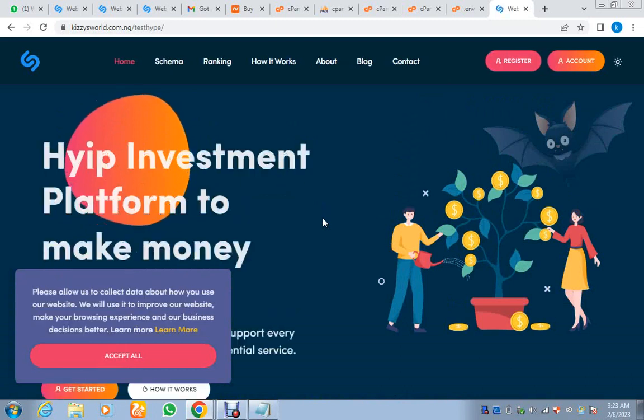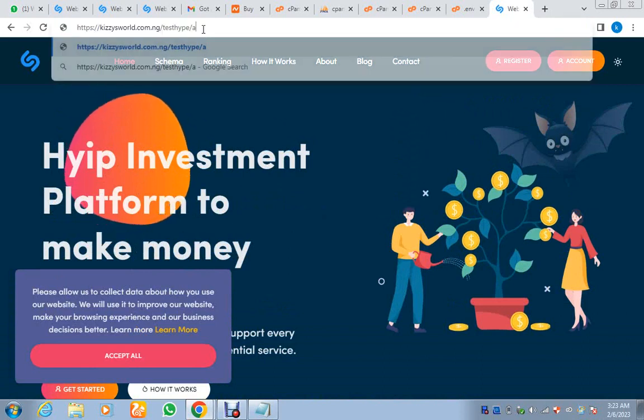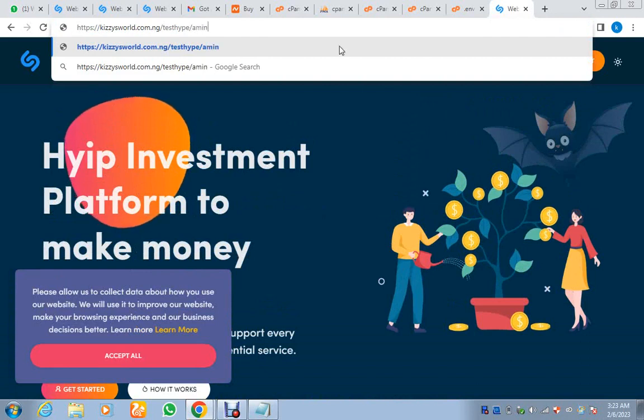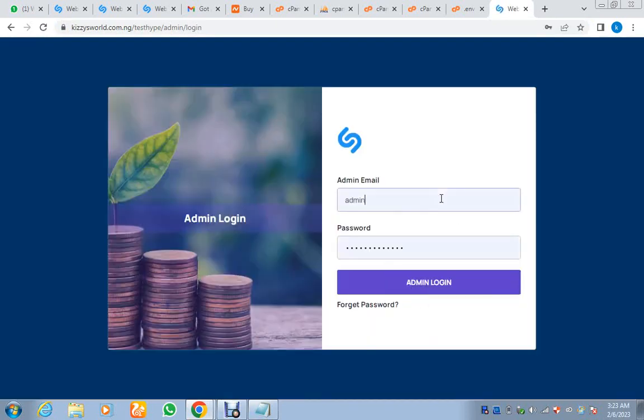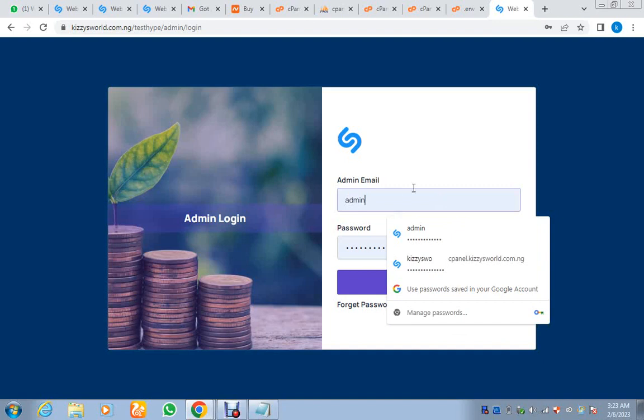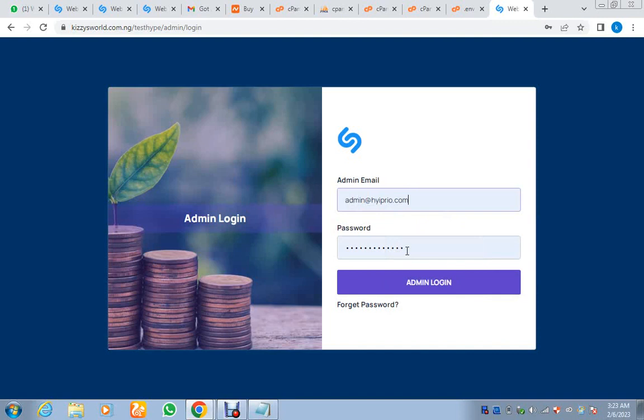To edit it. Let me quickly move over to the admin dashboard right now. I can easily just put in admin and it will open the admin dashboard. So all you need to do is just log in. I'm going to give you the admin URL and password.